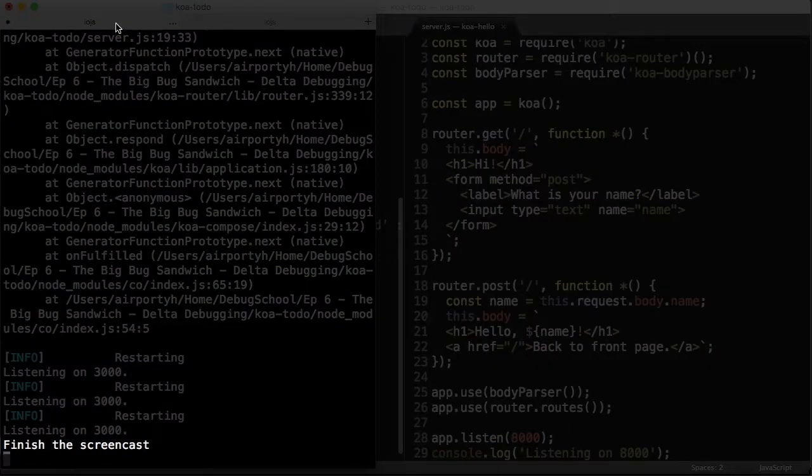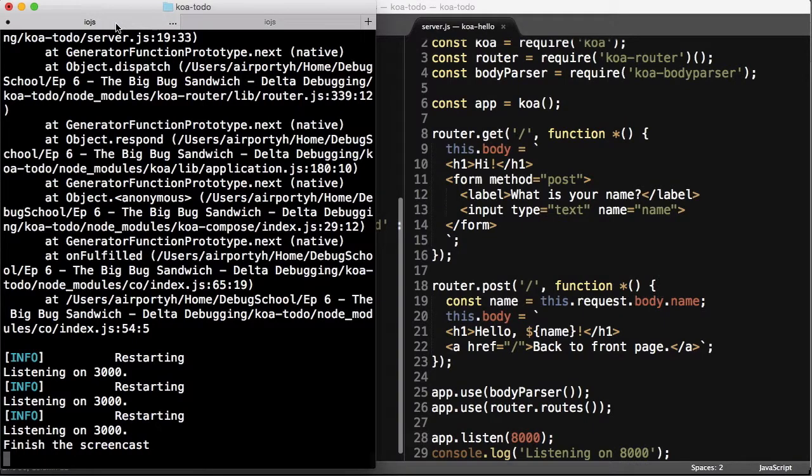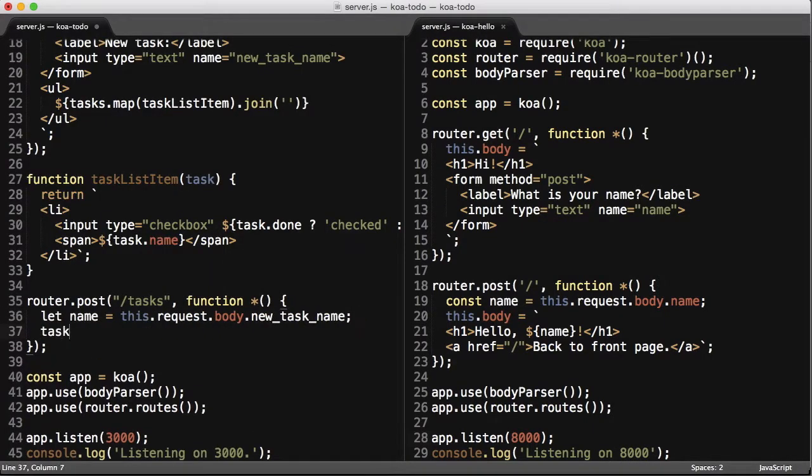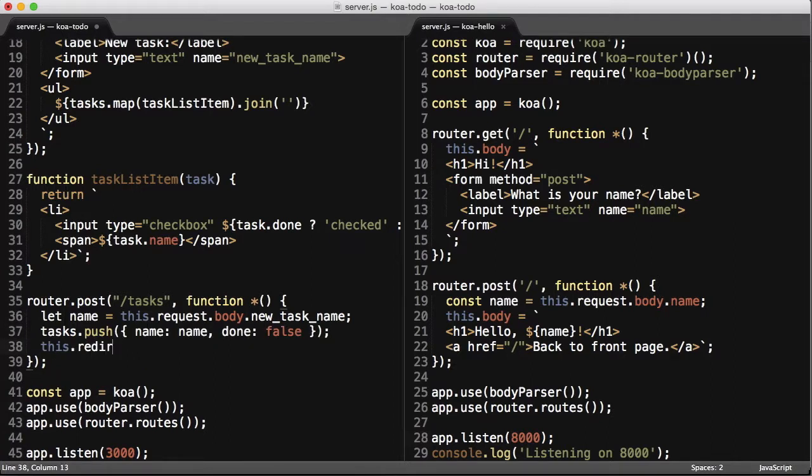Looking at the terminal, however, I see that I did get the name of the task printed out in the terminal, which means the form post did actually work. We just have to write the code to handle it. So the thing left to do is to add a new task to the tasks array and redirect the page back to the tasks page.